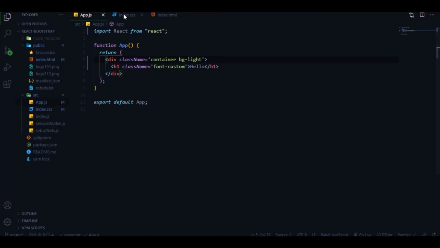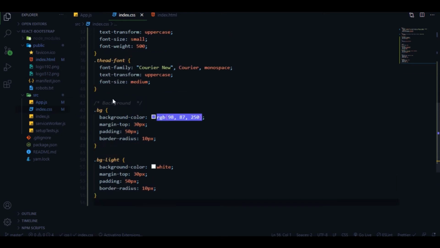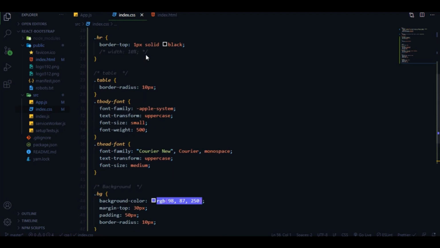And if you guys are confused right now, these are all coming from the CSS. As you can see, bg-light, bg, and table font, HR, all of this. So in case you guys need this code, you can get it from the GitHub. I'll add the link in the description, so feel free to check it out.